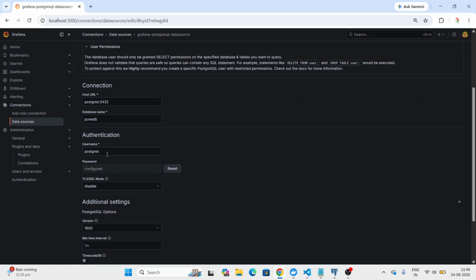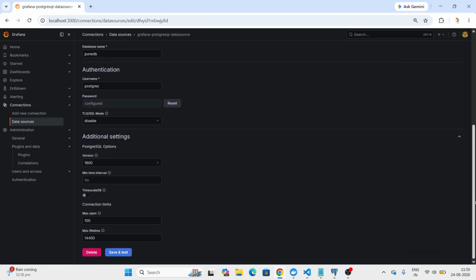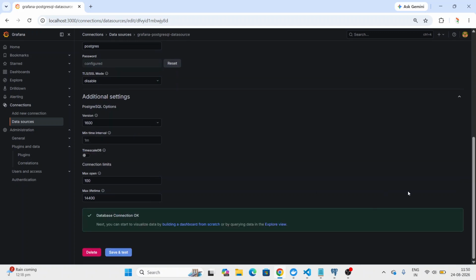The username is Postgres, and I already configured the password. For this testing and experimenting purpose, I have selected disable because right now we don't want to configure TLS and SSL connection in transit mode. Rest we can leave as it is. After doing all this configuration, just make sure that you save and test this connection. Okay, so we are good with the connection. Otherwise we have to troubleshoot what the connection issue is. Right now we are good with this.